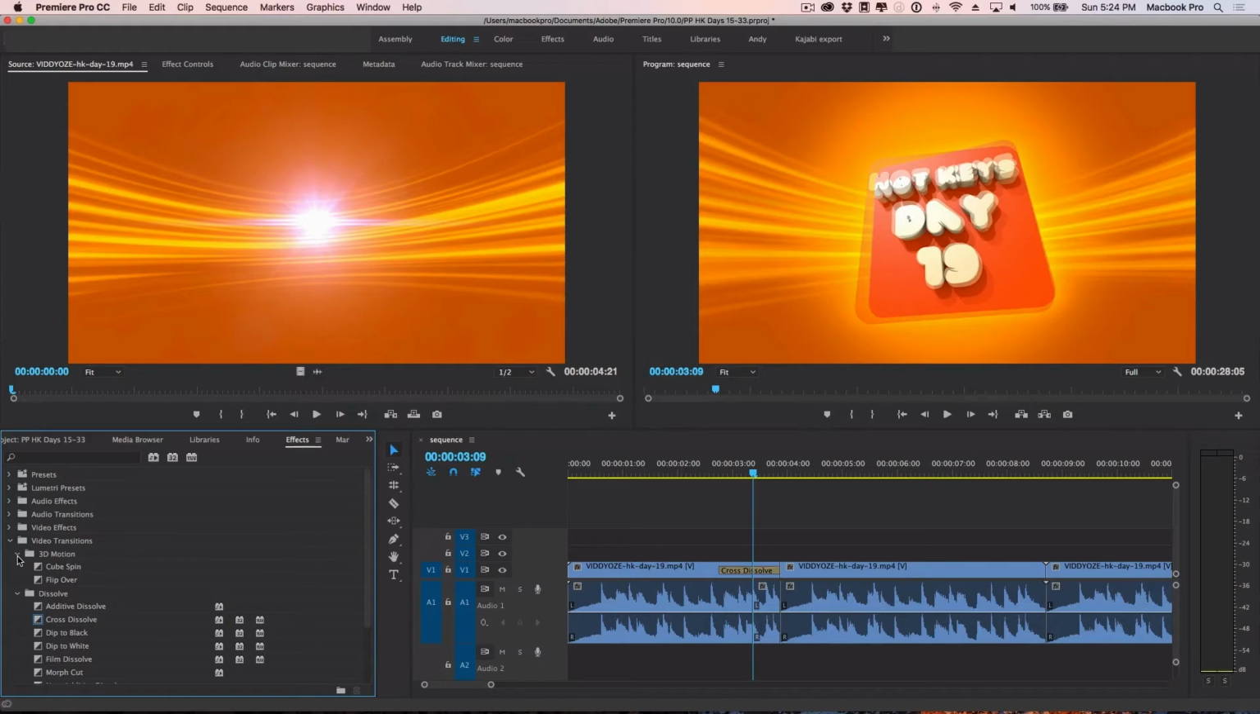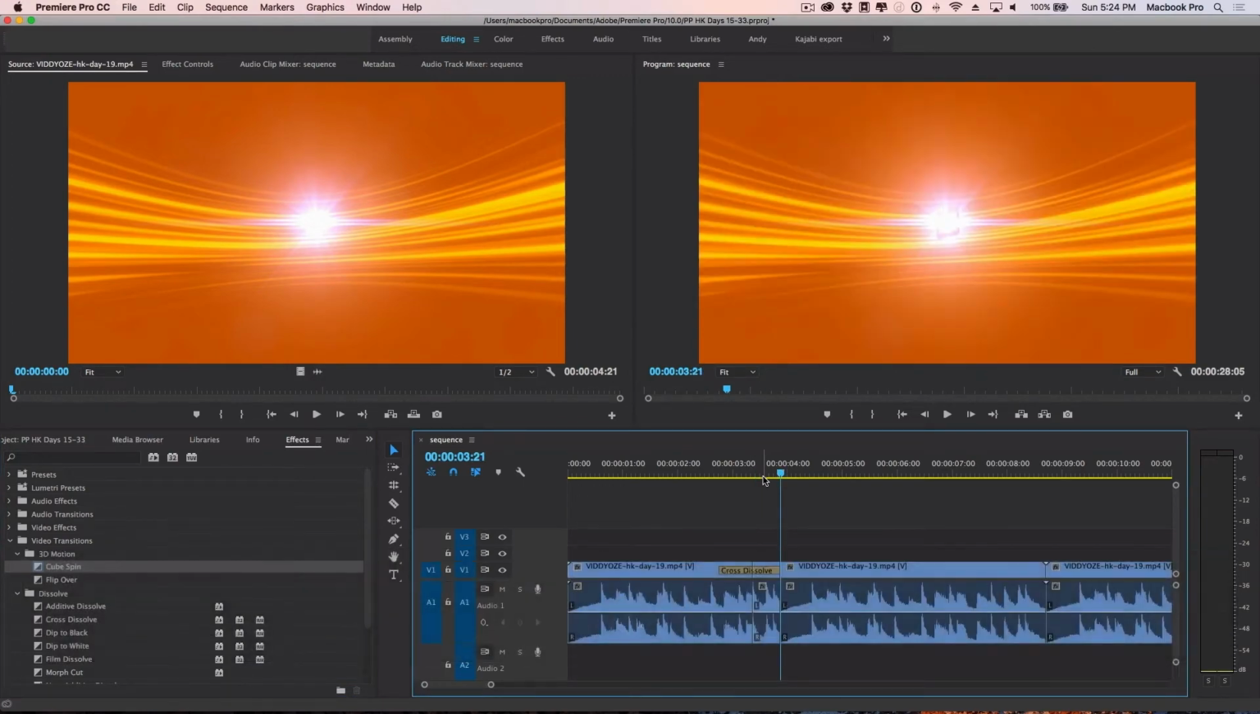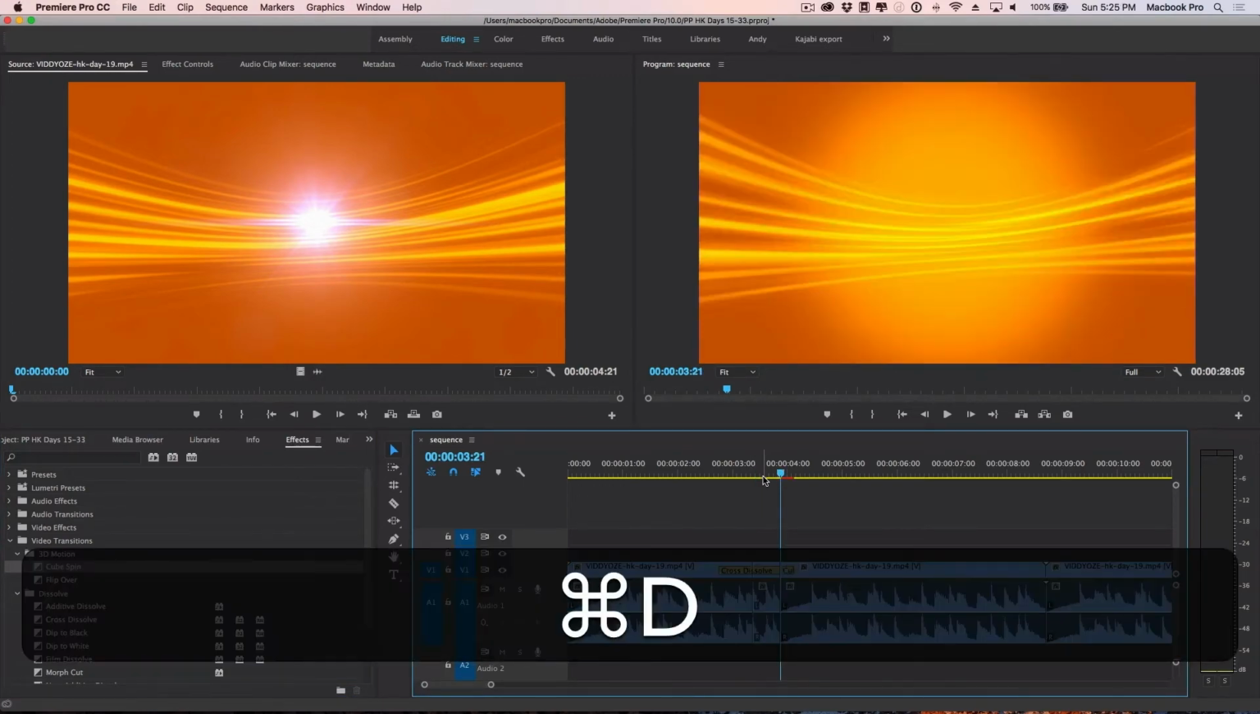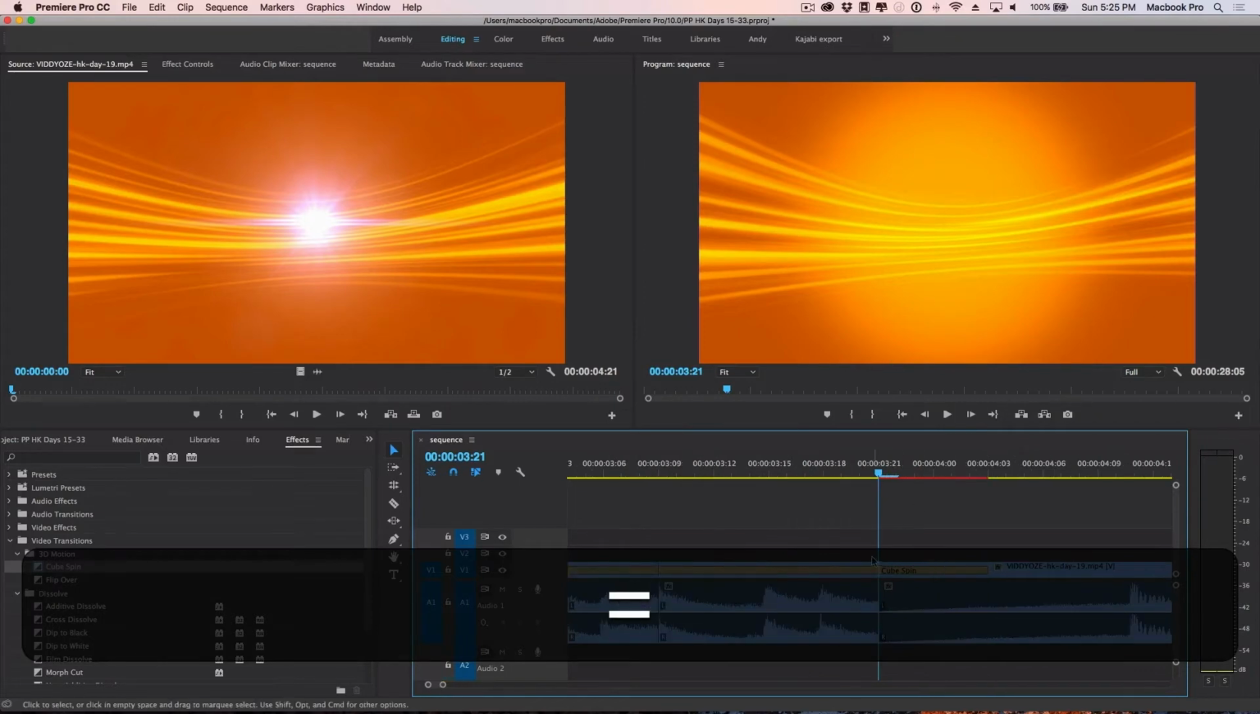For example, if I choose this Cube Spin and right click on here, I can set this as my default transition. Now when I apply that to an edit point, so if I move to the next edit point here in the timeline and apply the default transition, Command D, it actually applies the Cube Spin.